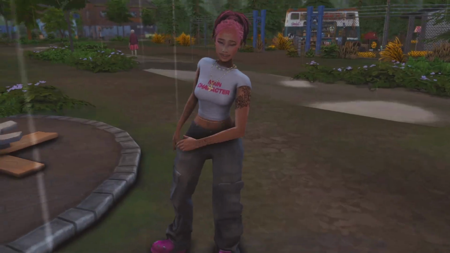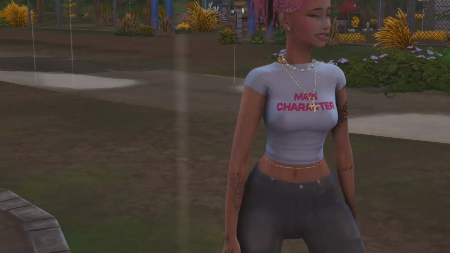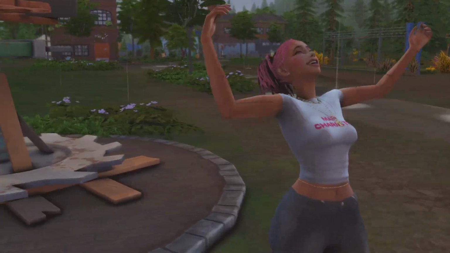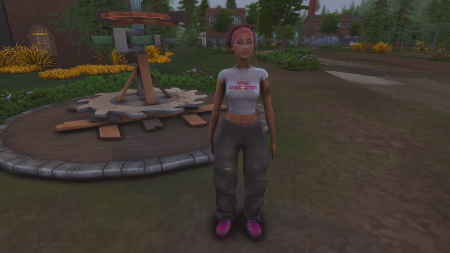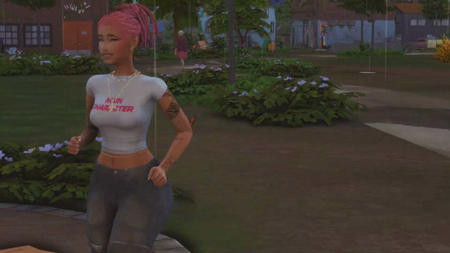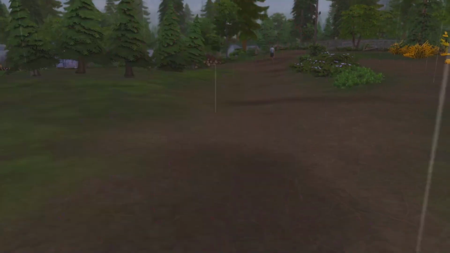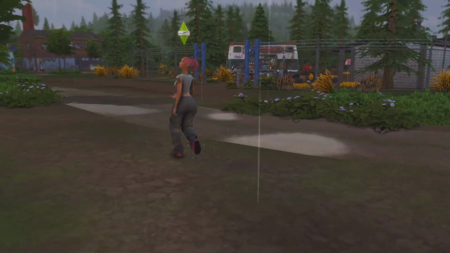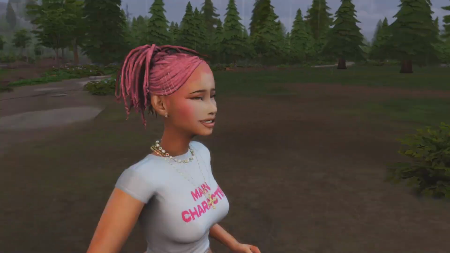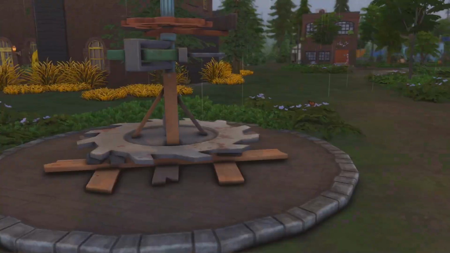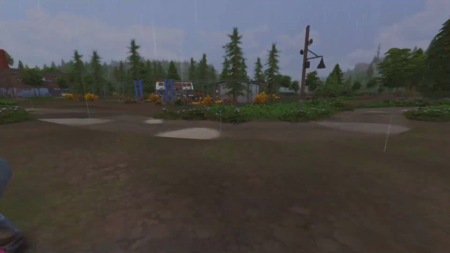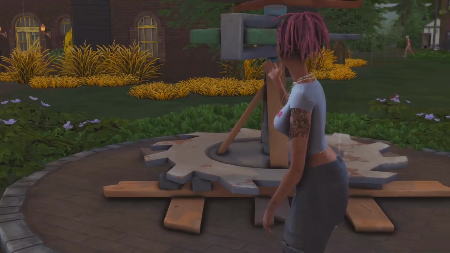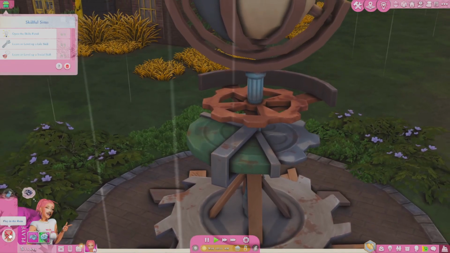I forgot I put the cringe trait on her, so she's just dancing and living it up. But as you see, it's not super bright here. You know, Create a Sim. She doesn't know where she's going. What? Did she just juke me? She just juked the camera, y'all. Oh, what is she doing?